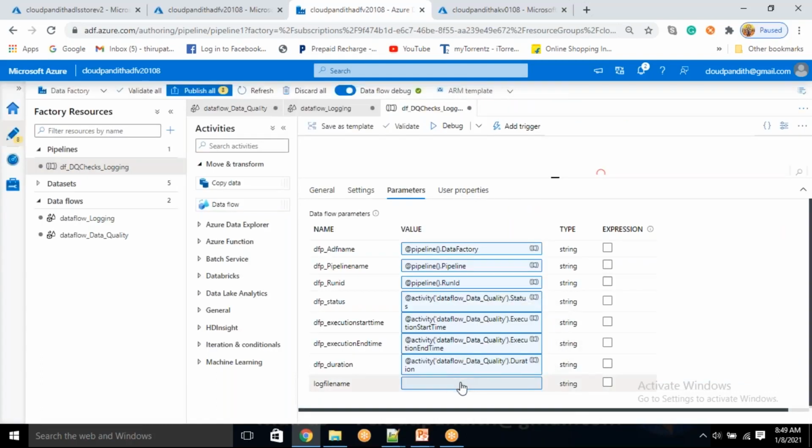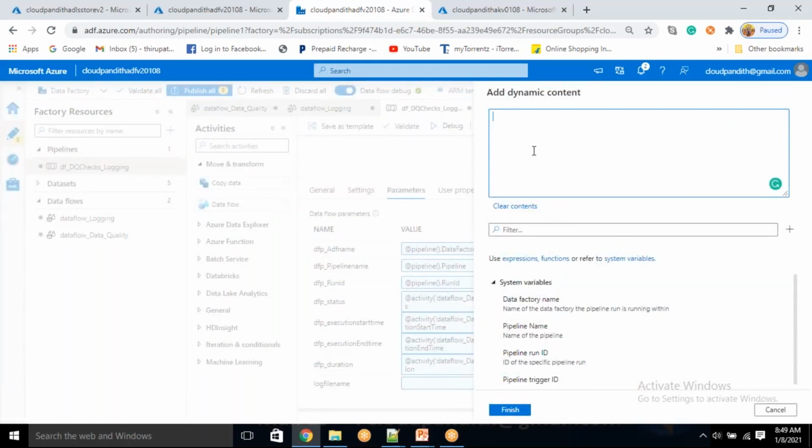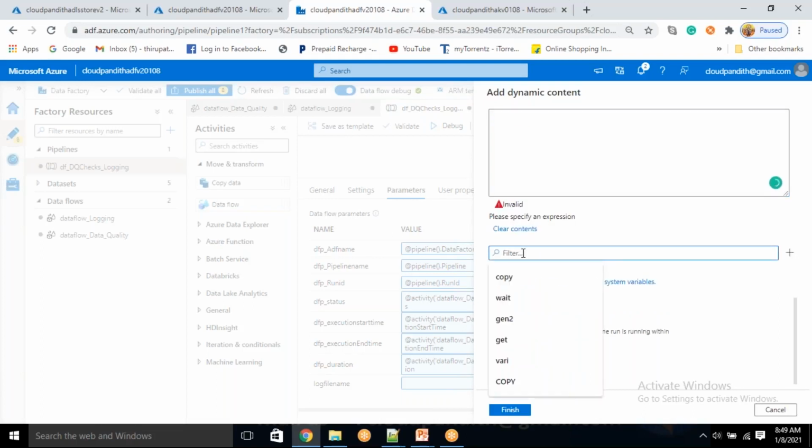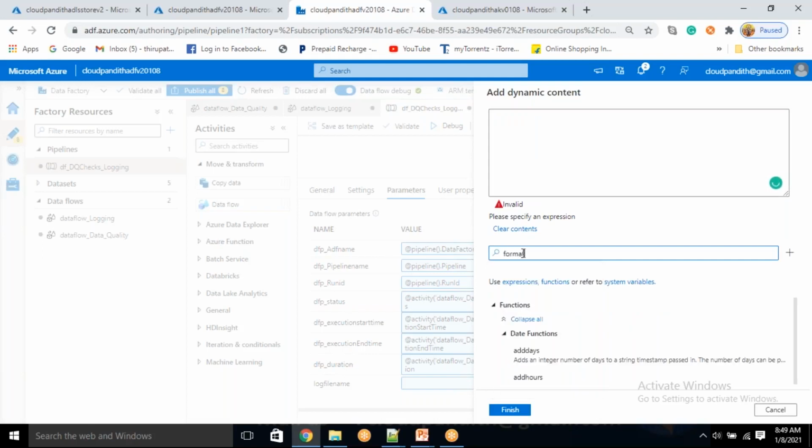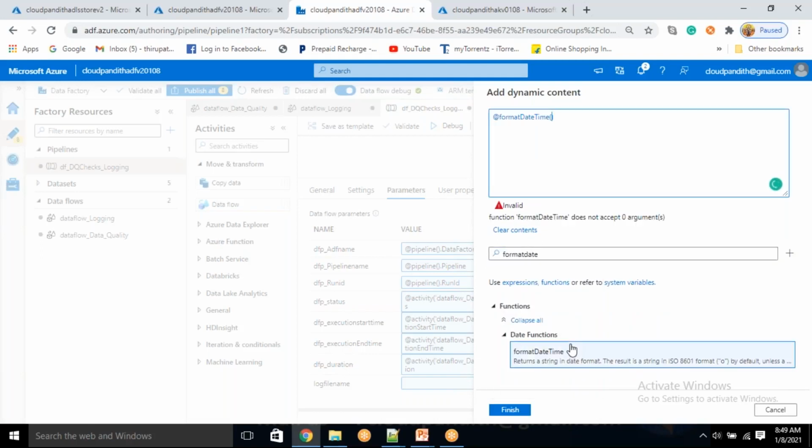Log file name. For every run, the file name should change. For that, click on this pipeline expression. Here I'll just say something. First I need to generate the date format. Date, you will not get it here. You search here for format date. Okay, format date I have selected.